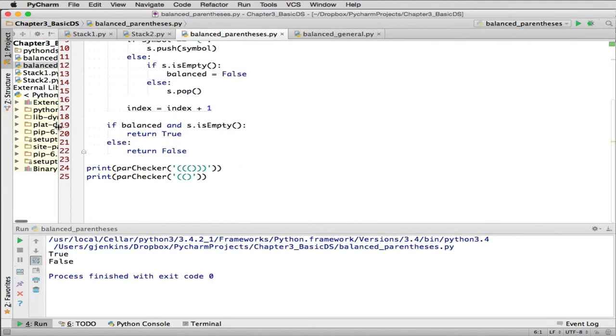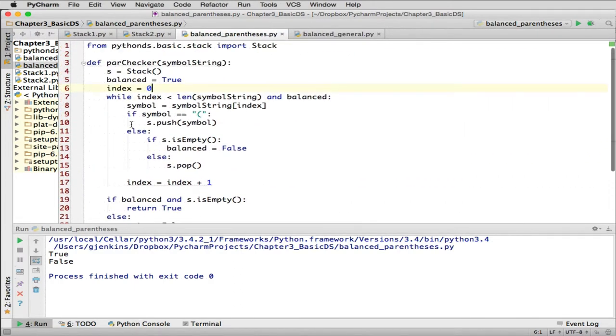Okay, so now let's actually look at this code. This implements the pseudocode. It uses a few techniques. It defines a method here. It takes a string, and it's going to return true or false. It makes a brand new stack. It has a flag and an index. The flag will keep track of whether it's balanced. The index is set initially to zero. And then it's going to increment the index to point to each character in the string.